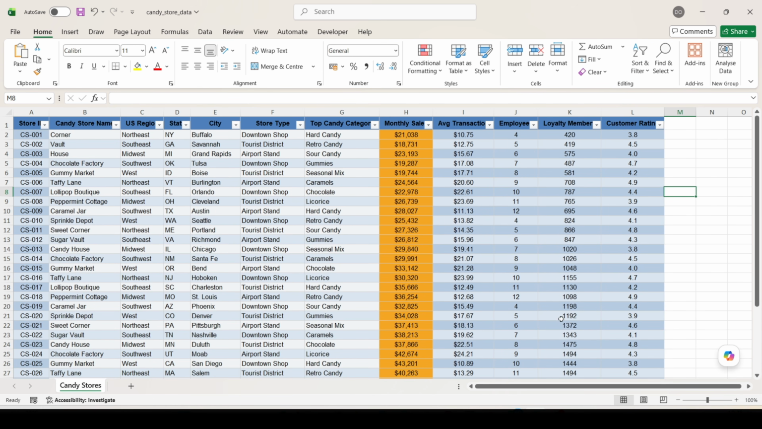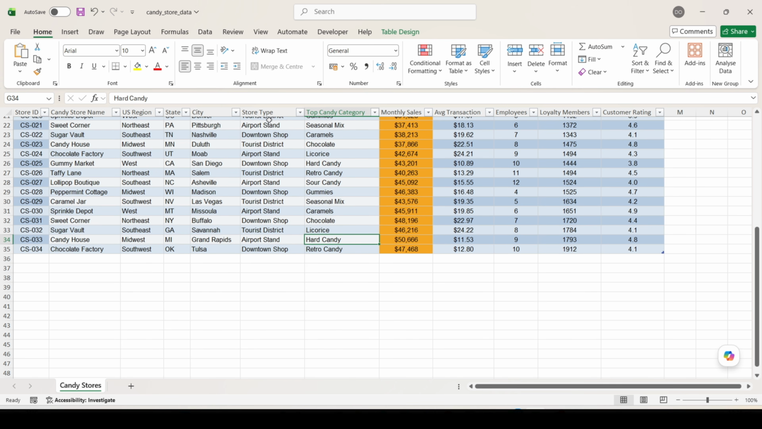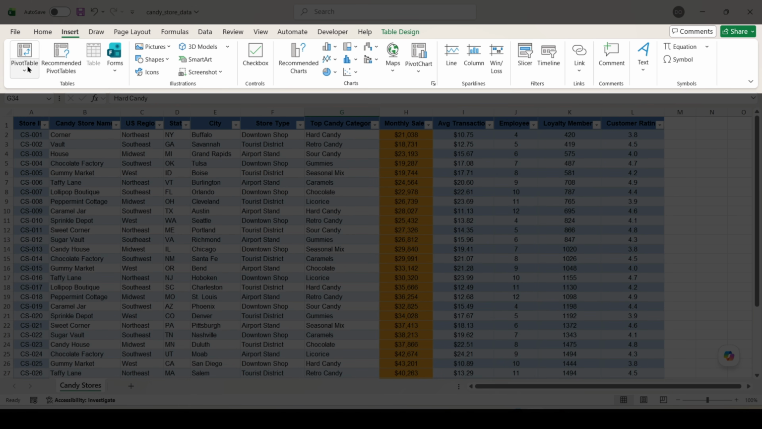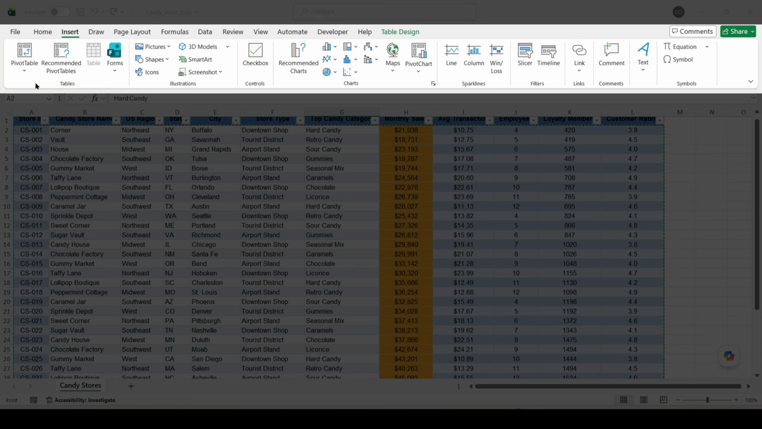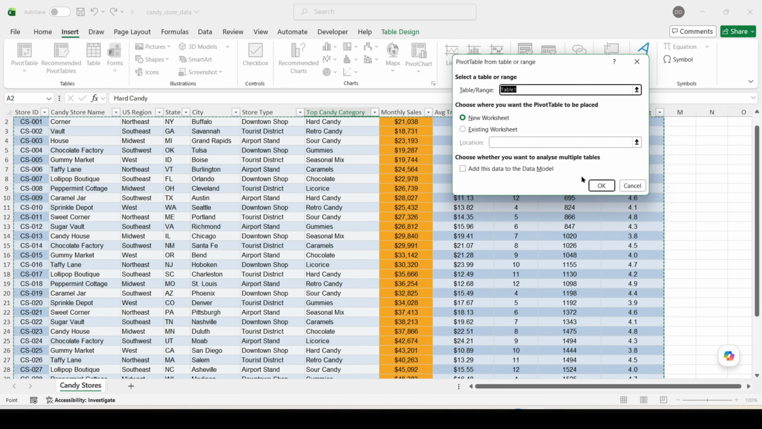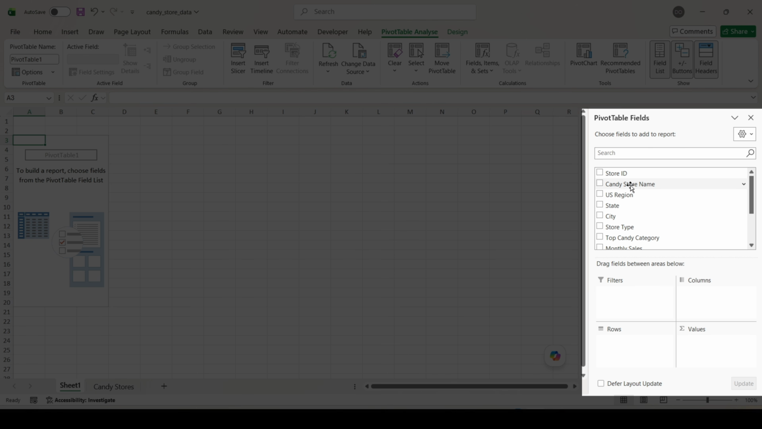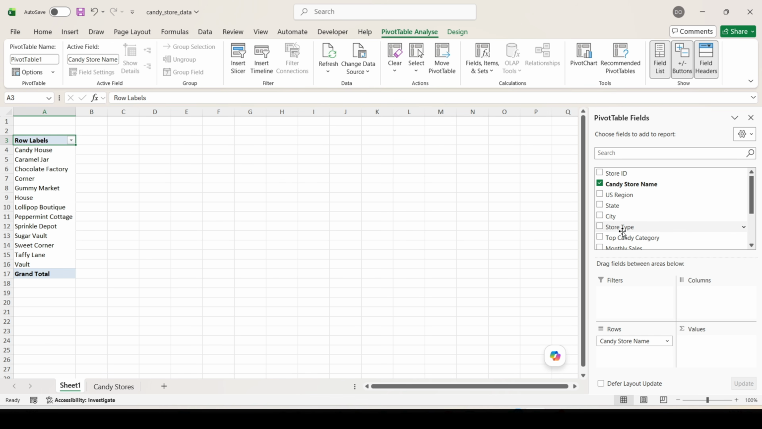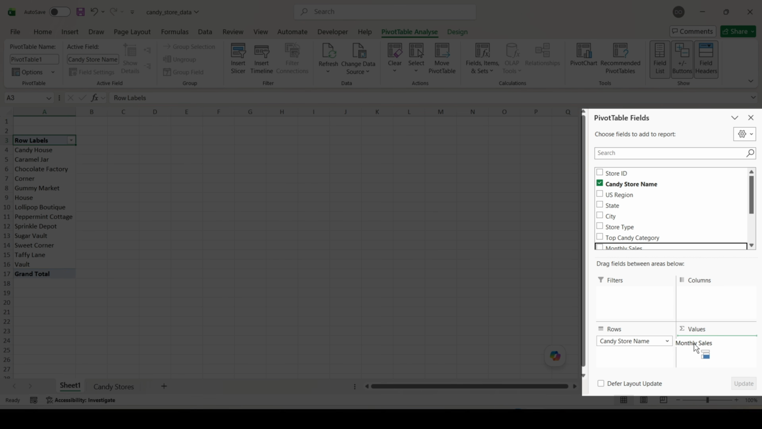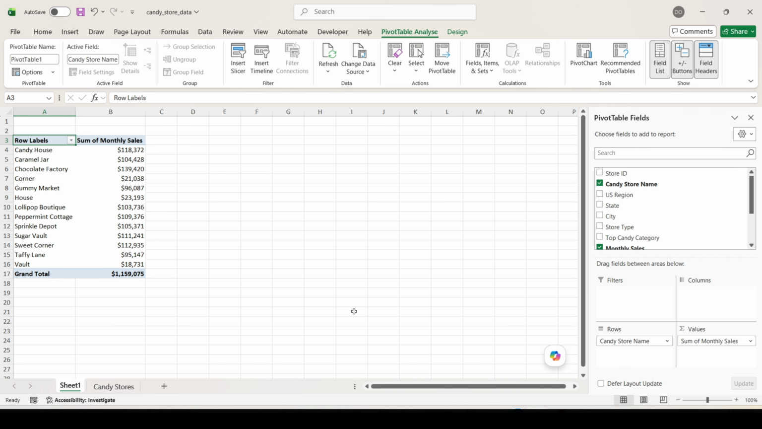Next, click anywhere inside the table and head up to the Insert tab. I'll click Pivot Table and hit OK. Excel drops me into a fresh pivot table on a new sheet. Now I'll build something simple. I'll drag the candy store name into the rows area and monthly sales into values, a basic summary table. This works for any data you're working with. Just swap in whatever field makes sense for your situation.